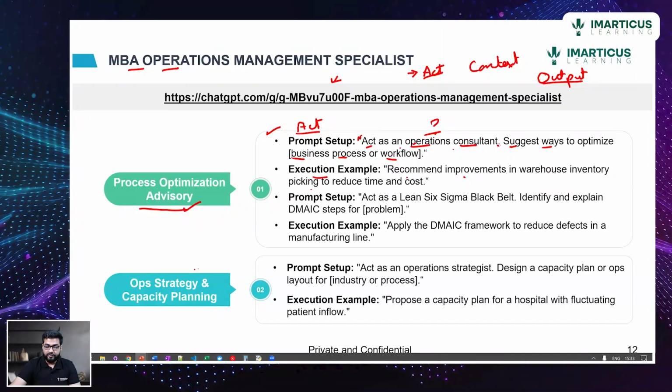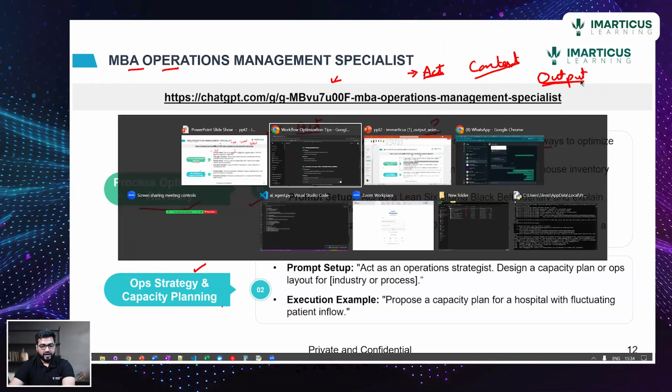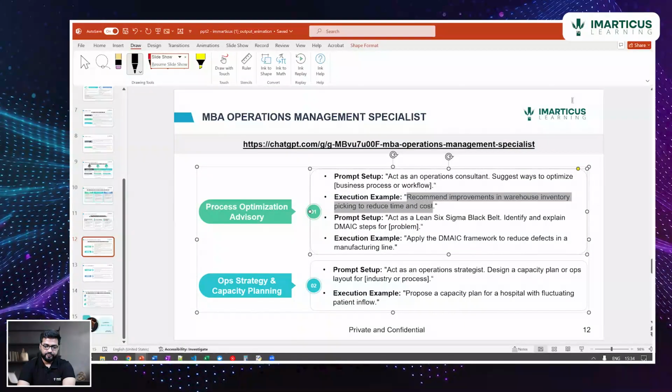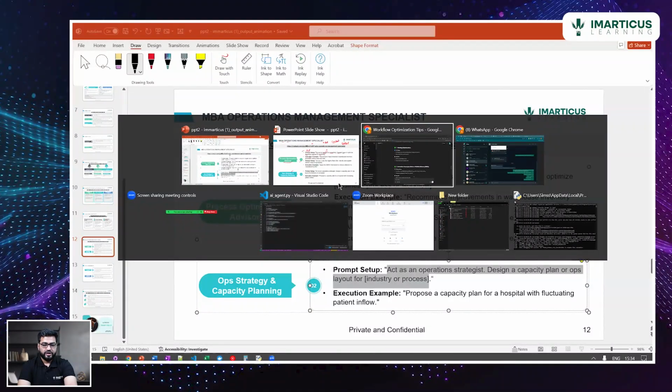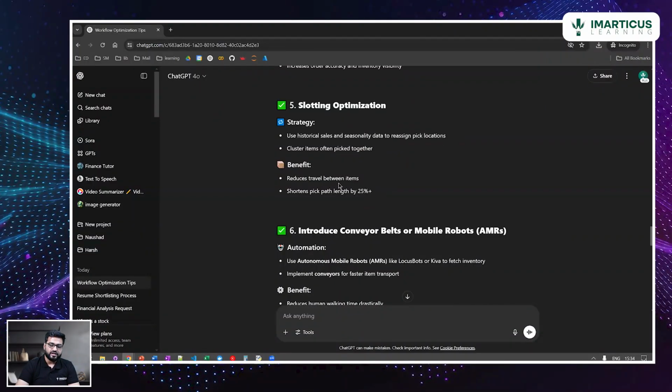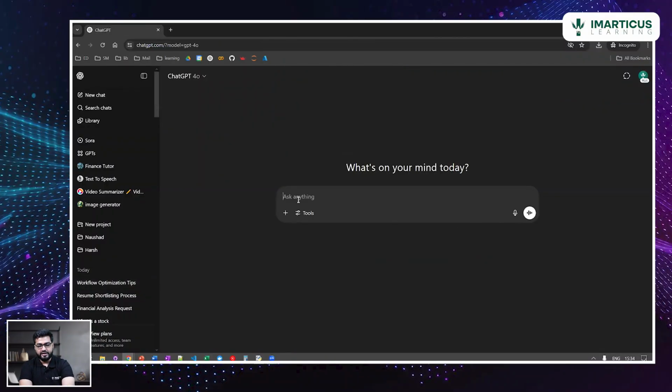Let's say we want to use it for ops strategy and capacity planning. Same steps as discussed above. First, set up the act. Next, go for the context, and then finally tell it the desired output. So let's go for the prompt setup first. Now this is a new topic that we want to discuss. So when we move to a new topic, we start a new chat and paste this.